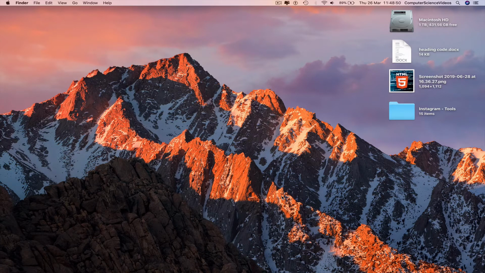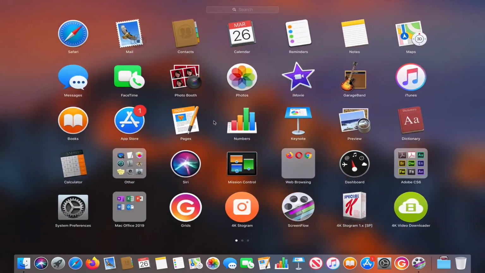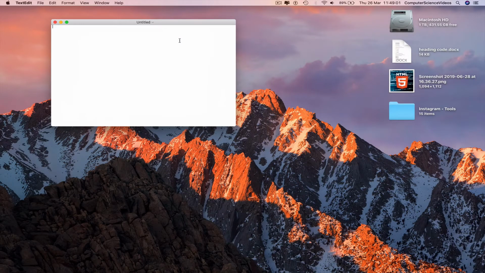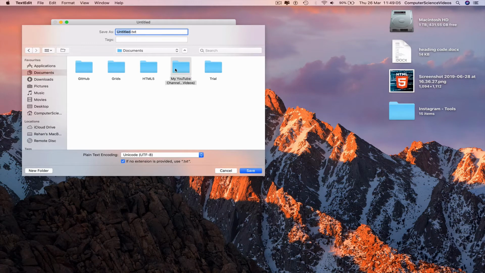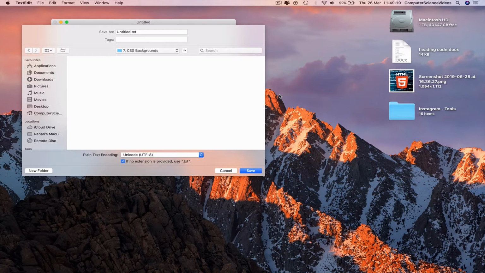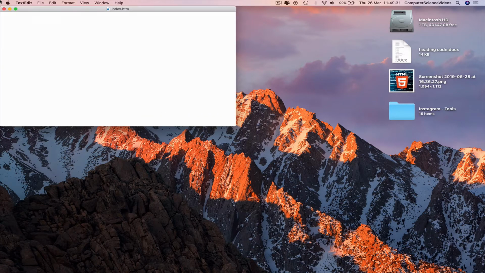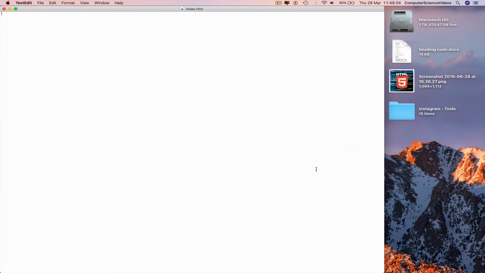So in this tutorial, you need to have access to a Mac computer. Go down to the dock, go to Launchpad, search for the application TextEdit, click on this, and then Command S to save. Navigate to the Documents folder, my YouTube channel, CSS3 tutorials, and create a new folder called CSS Backgrounds. Change the file name to index.htm. Save, yes, use .htm. Now increase the size of the TextEdit file and increase the font size.